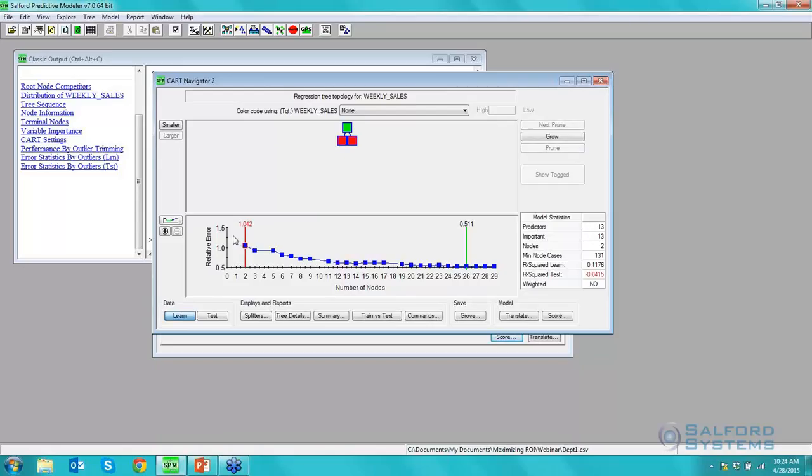If you select the two-node tree, you can see the first split that CART made. So what happened is, in the green node, you started with 80% of your data, and CART took a look inside that data and found the best split point to separate the two resulting nodes into lowest mean weekly sales and highest mean weekly sales. And you can color code your tree too from this menu.